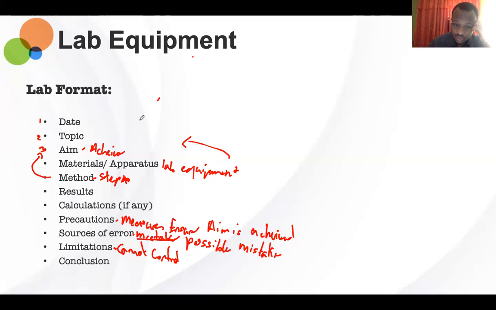And for the sources of error, these are possible mistakes that we could make, possible things that could cause our experiment not to go as planned. Like for example, the breeze affecting a lab. And limitations, these are things that we definitely cannot control. We have no control over them.